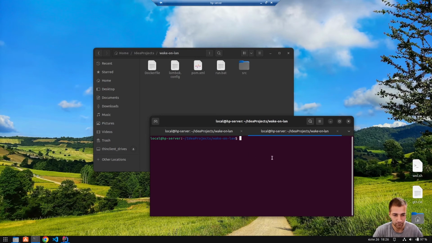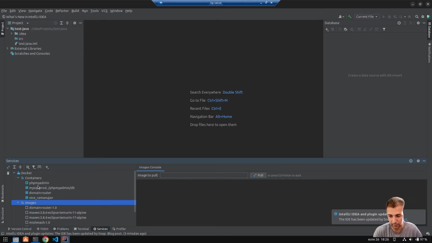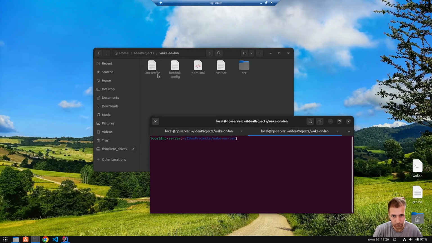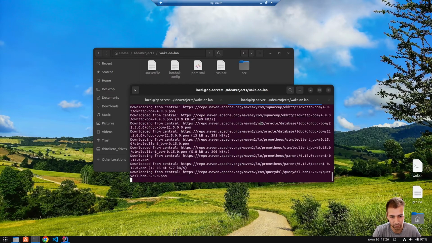So first I'm gonna build the image. Actually, first let me show you what images I have here. So this is IntelliJ, it's listing the images in Docker, and as you can see, there's no one for this Wake-On-Lan. And now we type docker build -t for the name of the image. Let's call that wake-on-lan:1.0. And then just a dot to specify that the Dockerfile is here. And let's wait for this to build.